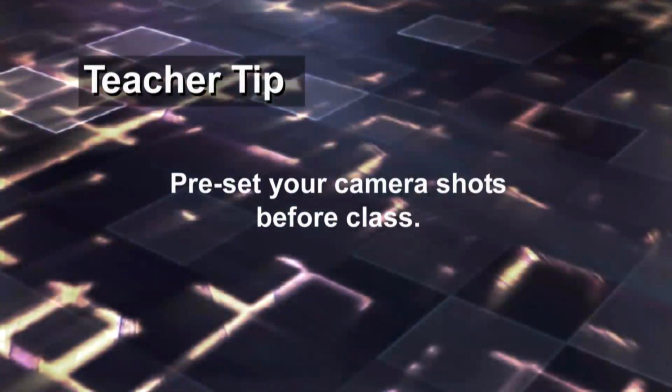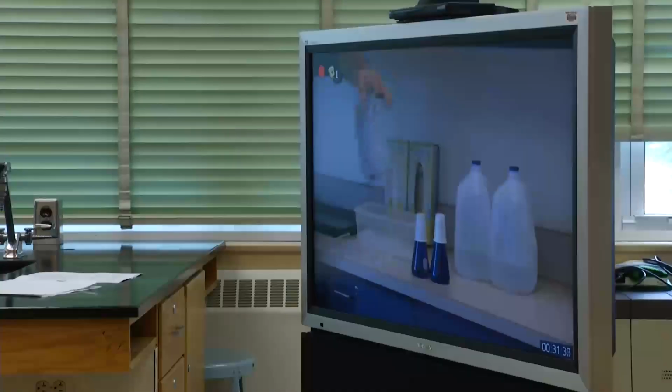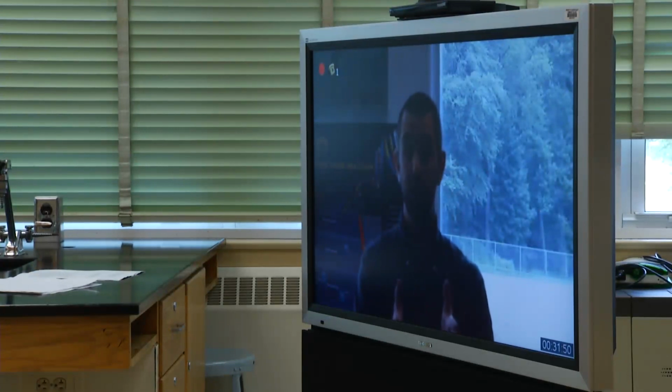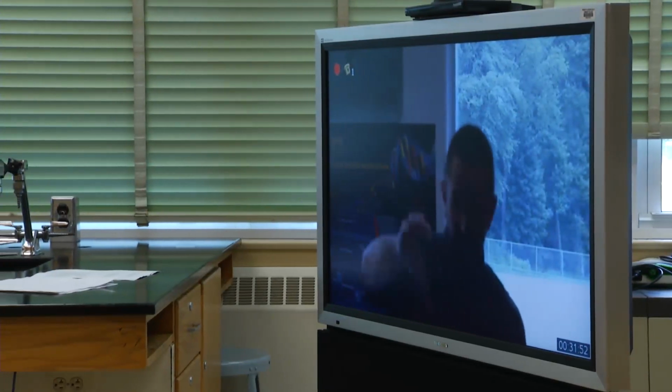Having your camera presets before the lab, if you're teaching a lab, is something small that's unbelievably important. Transitioning between camera shots could take some time as the camera needs to find its way there, stop and focus. However, with the camera preset function, I hit the number 2 and I know that it's going to focus on my lab table, so I can continue to talk.